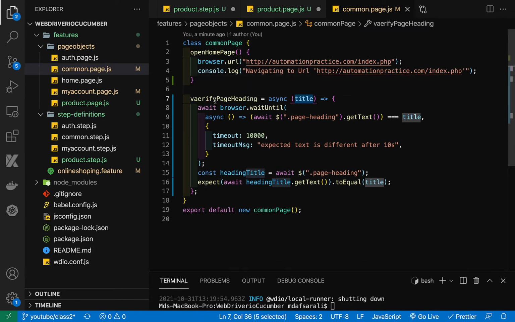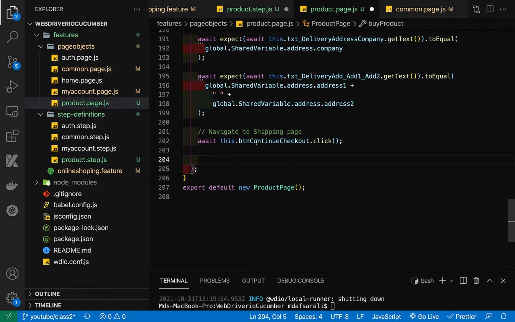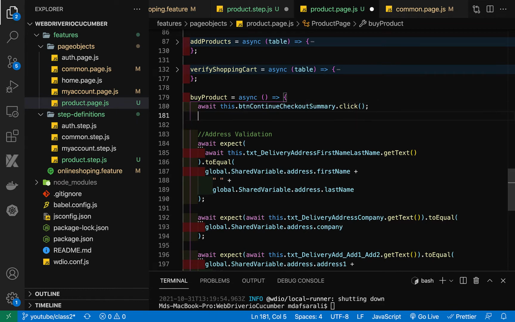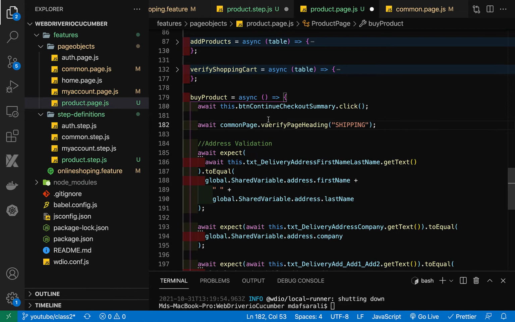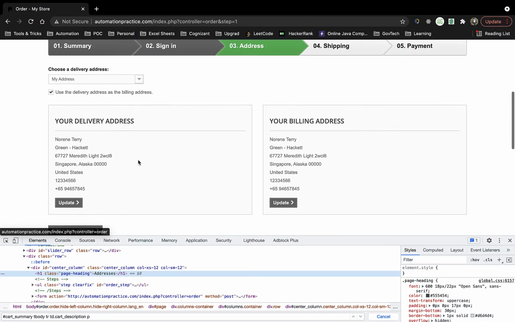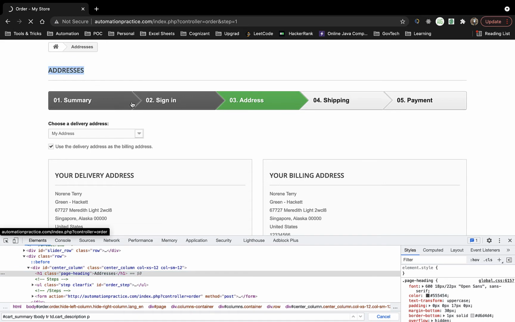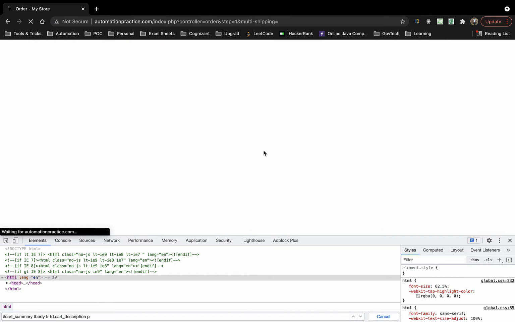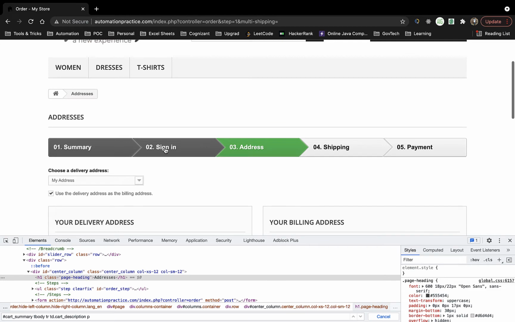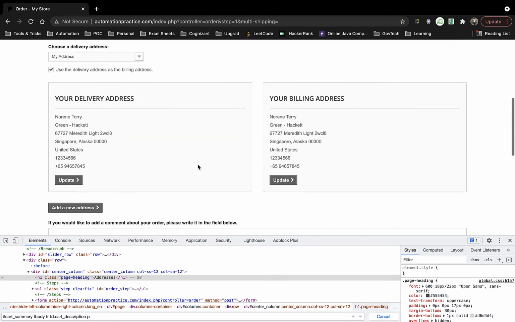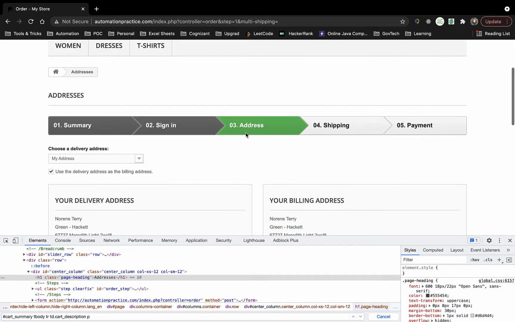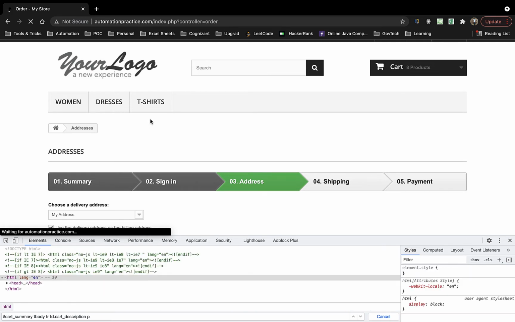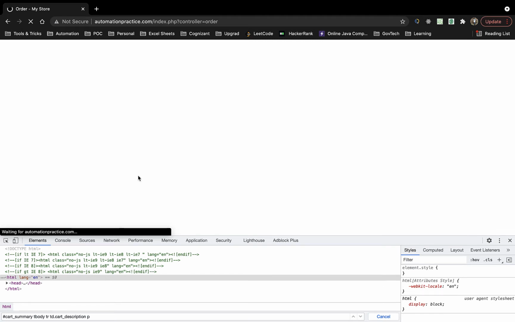So the same thing we can use here after clicking this continue button. In fact, we can use it here as well after clicking this summary button. Once you click on the summary button, I think this is the shipping address. Because if you are not already logged in, then it will go to the sign in page. Otherwise, it will directly go to the addresses. Let me see here the title of this summary page.